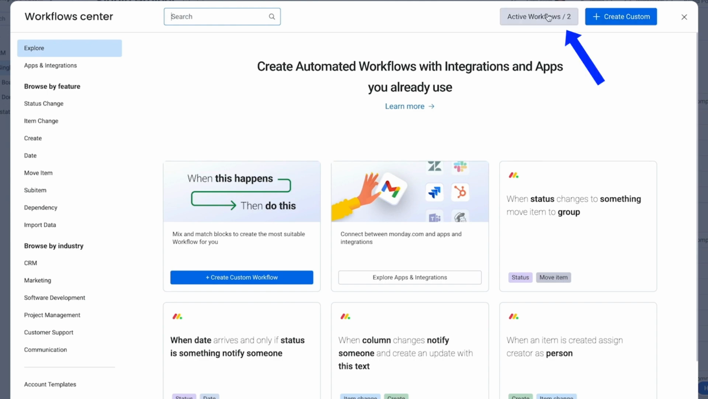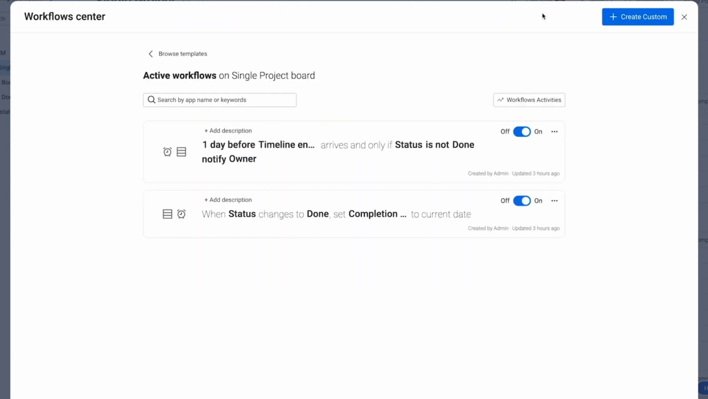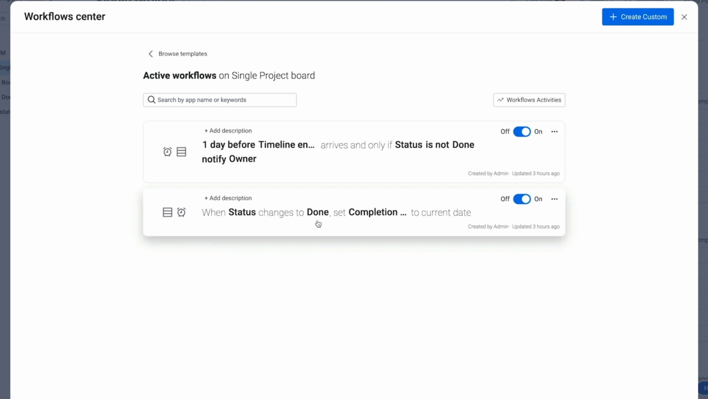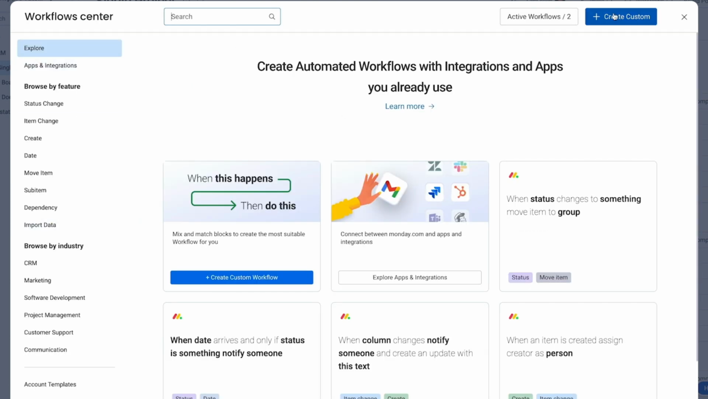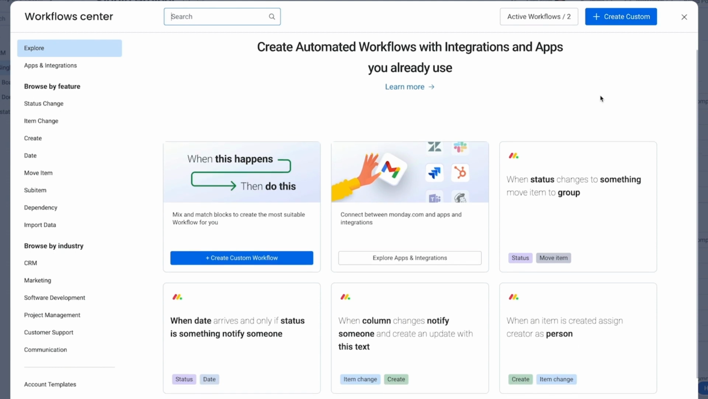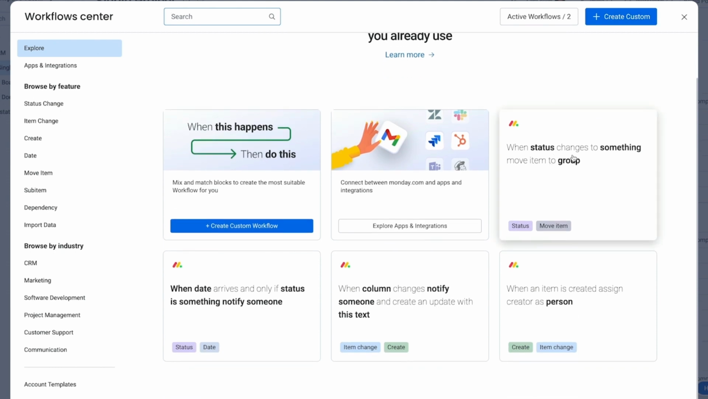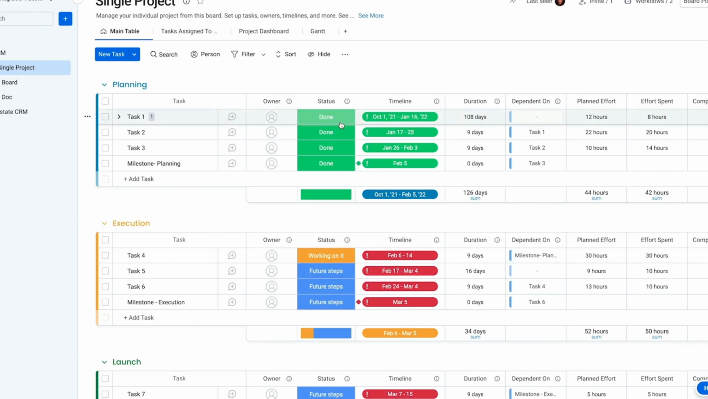So if you click on this, what we're going to be able to see is active workflows that are already running right now. So right here, we can see that there's a couple different workflows. And then we can also go and browse templates, or we can create a custom workflow. But what I'm looking to do is I want to, when the status changes to something, move item to group. So these are kind of the most popular workflows, automations. And this is a really popular one that I want to show right now. So basically what I want to do is that when this task item here, working on it, is moved to done, I'd like to move it automatically to execution.